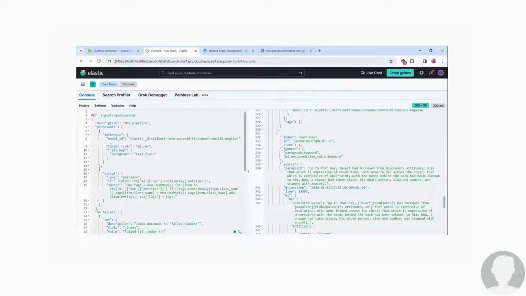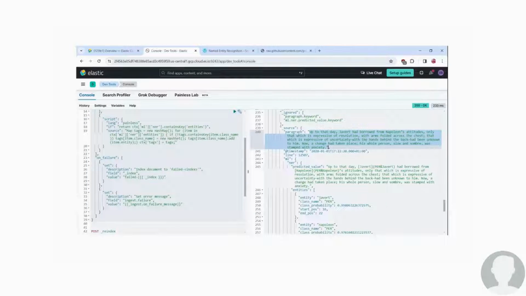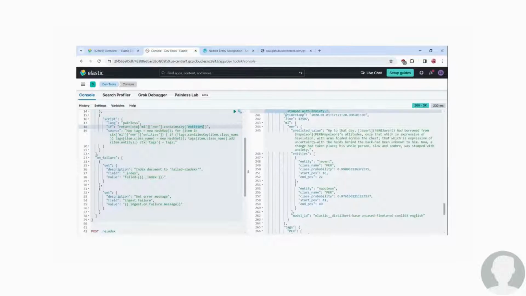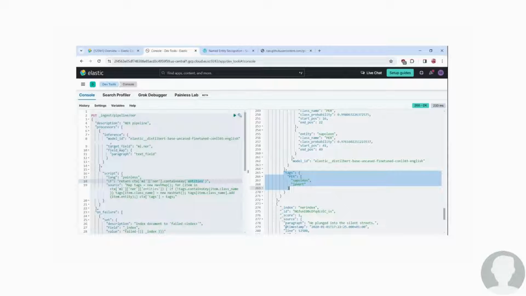So now let's move on to the script that we created, the pipeline script. Now we will have a better understanding. The target field is ml.ner, which is created here, and under that we see the different entities getting extracted. And the source field is the paragraph field. The script is also a simple script where we create a new field called tags, which is like a hash map where we store all the different entities that are extracted from the document. So this is what is happening in the painless script.